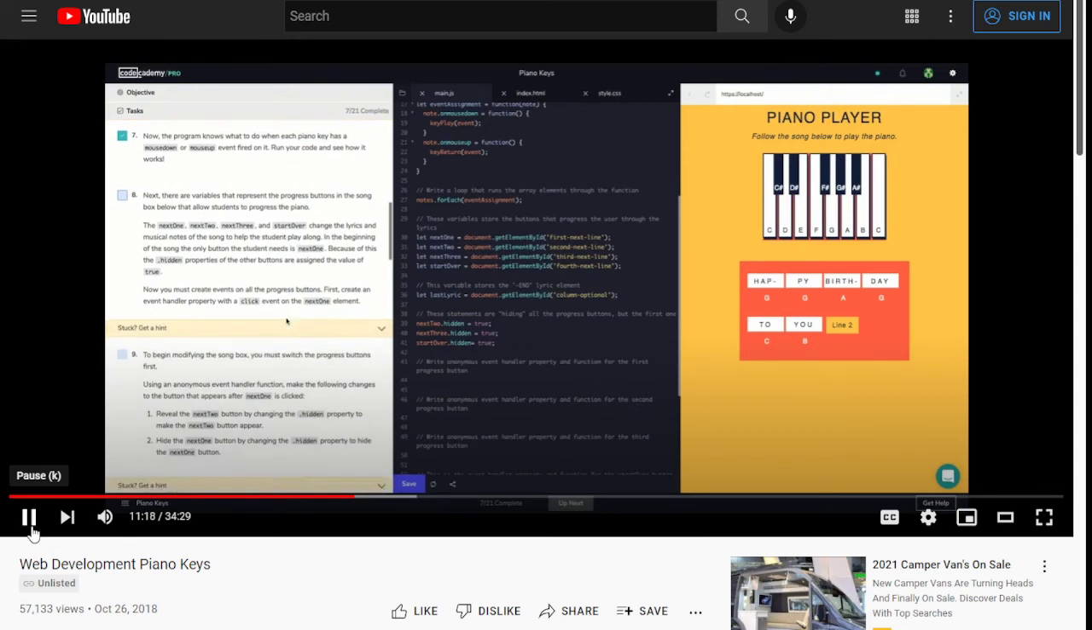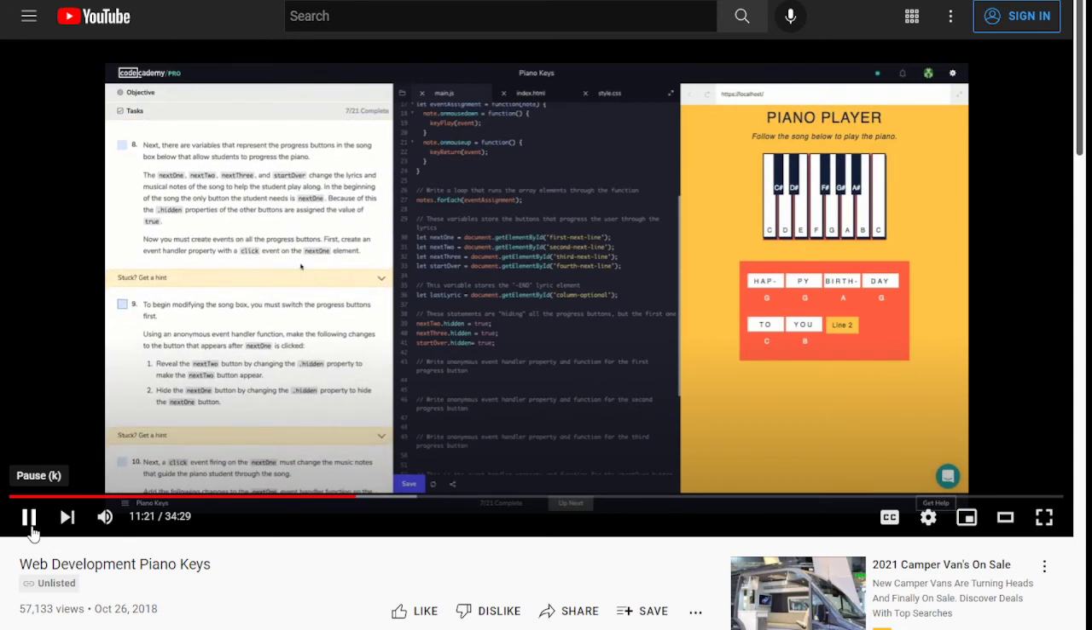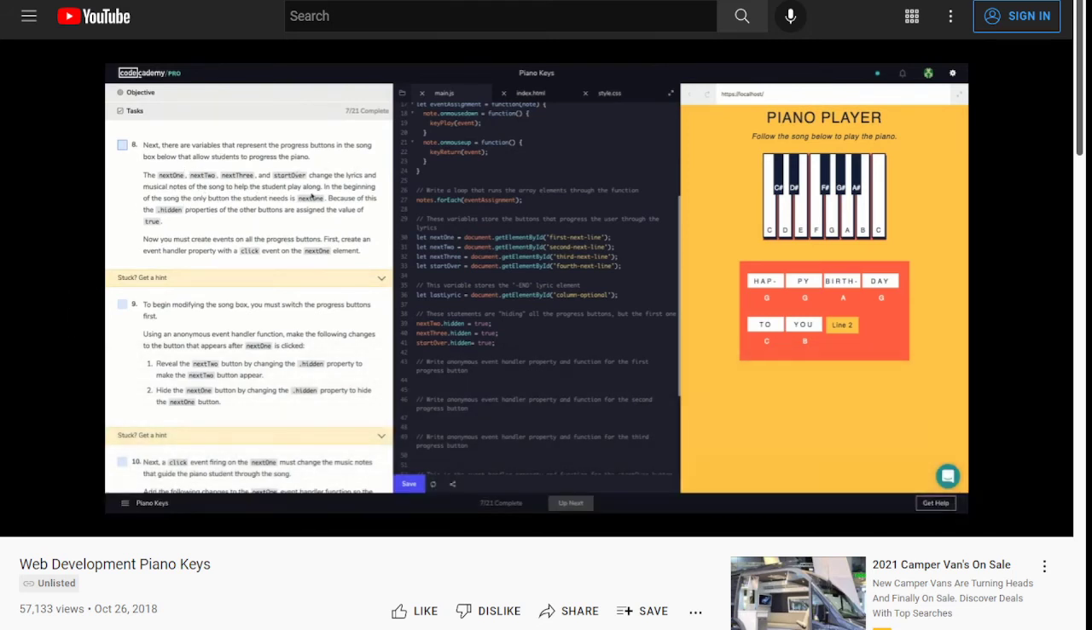So for step 8, next, there are variables that represent the progress button in the song box below that allow students to progress the piano. The next 1, next 2, next 3, and start over change the lyrics and musical notes of the song to help the student play along. So these lyrics here that we find in these boxes should be changing as we click this button here for line 2. So this would be the first line with all the notes for each section of the lyrics.